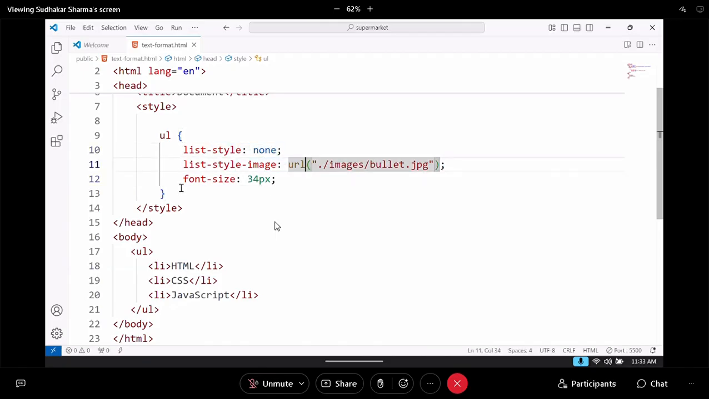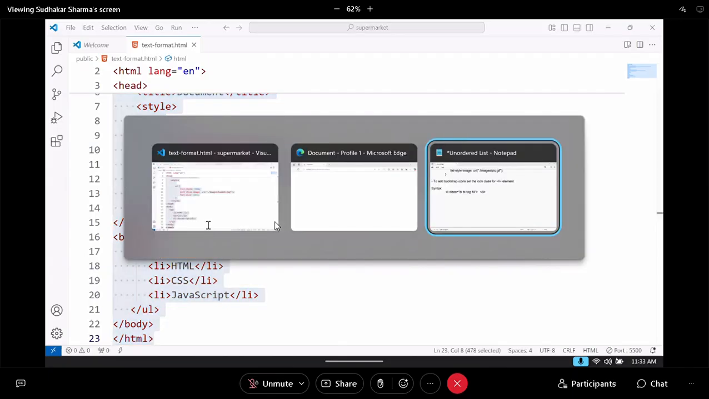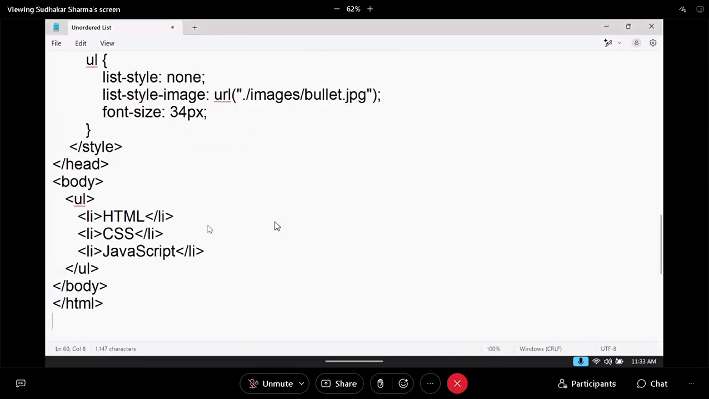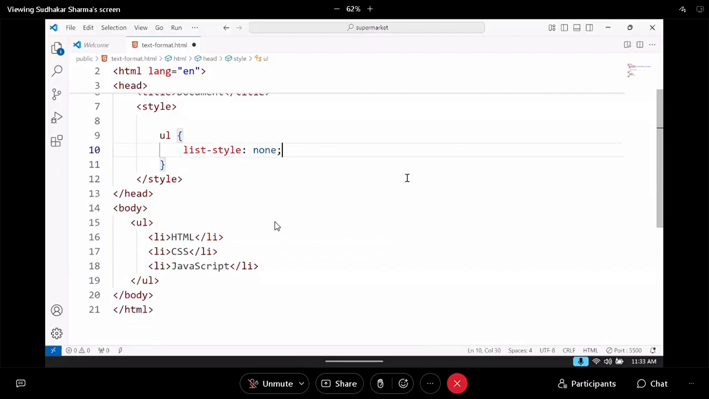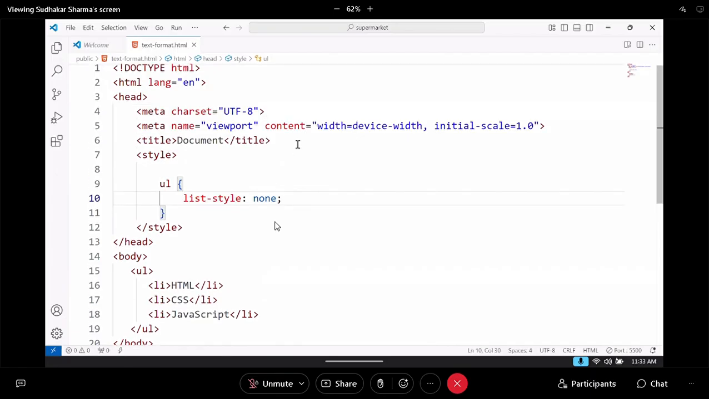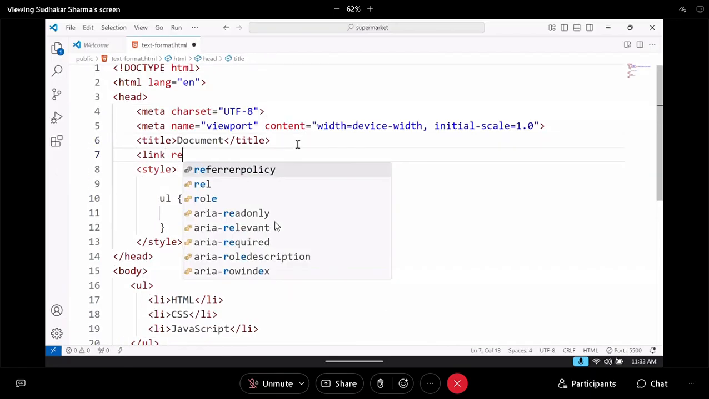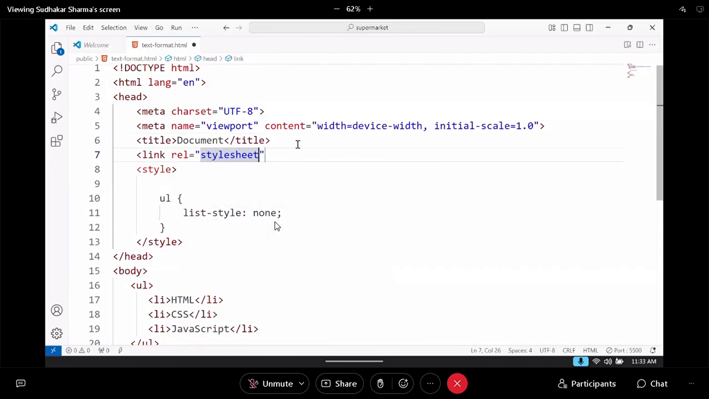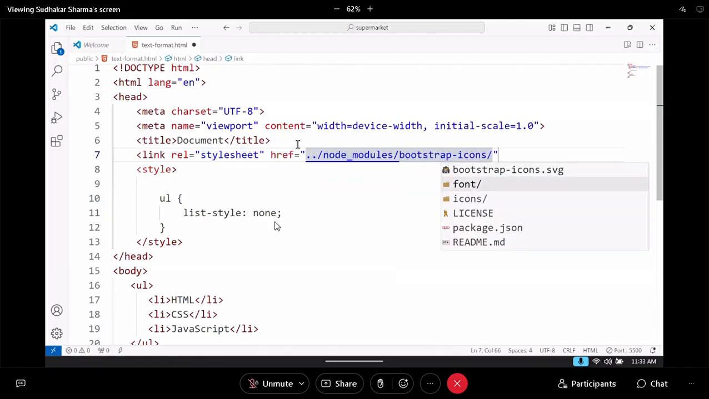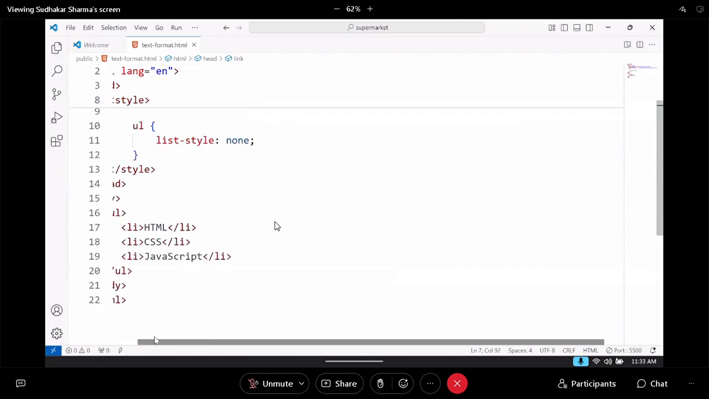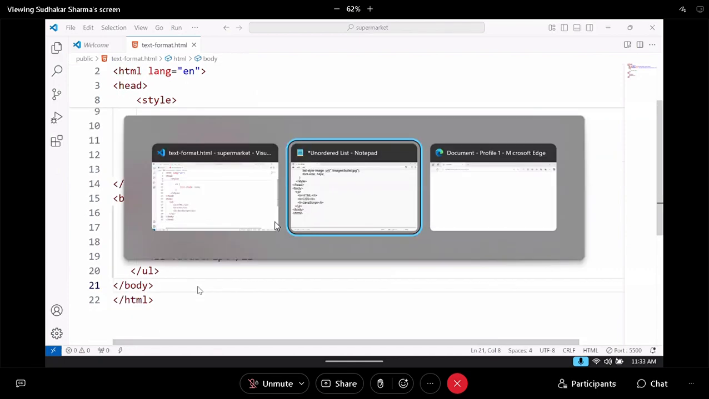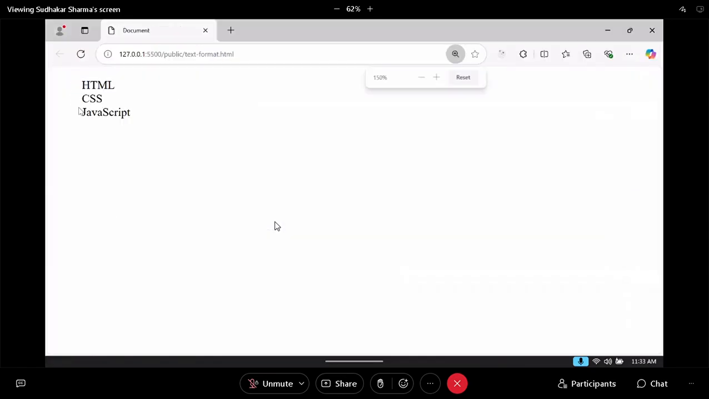Or this is okay. If you want Bootstrap icons, this is one example. Bootstrap icons mean no need of this image. What you do, simply set it to none. Link the icon file: link rel stylesheet, href is node_modules, bootstrap-icons, font, bootstrap-icons.css. And here you can apply them. Here we can apply those symbols.